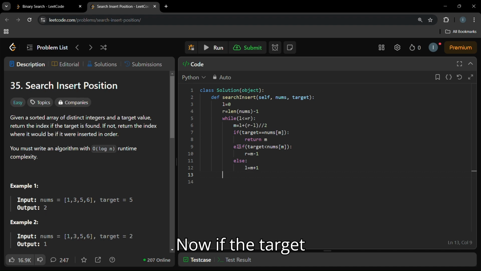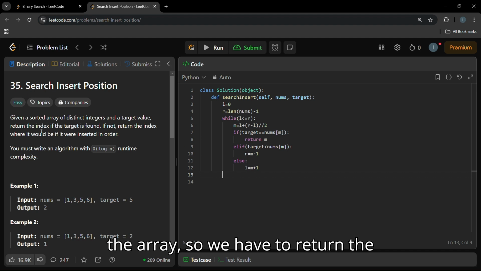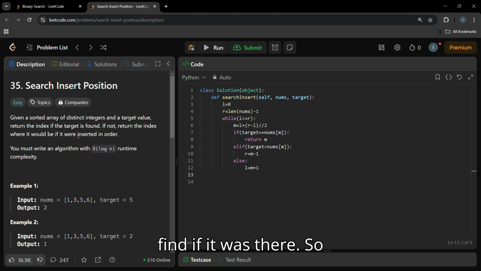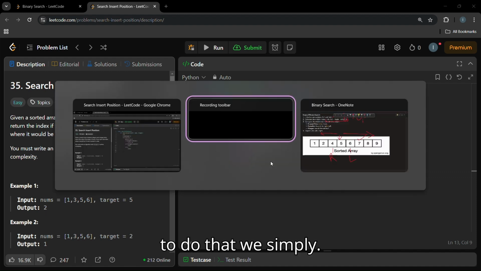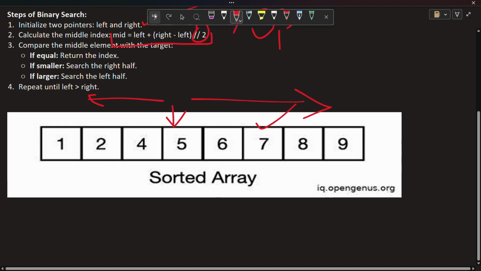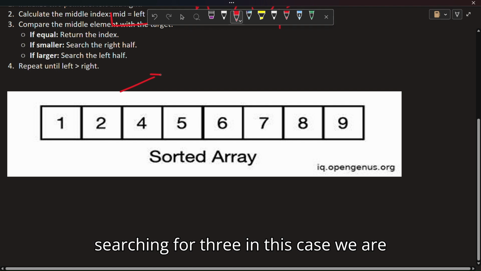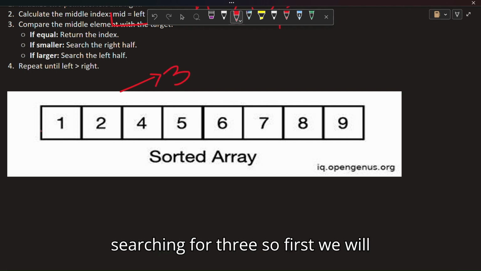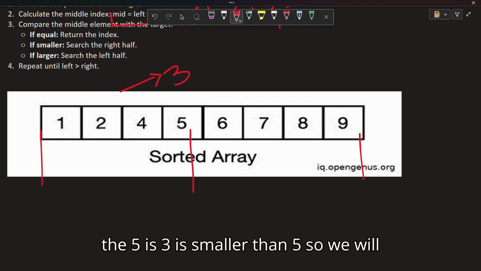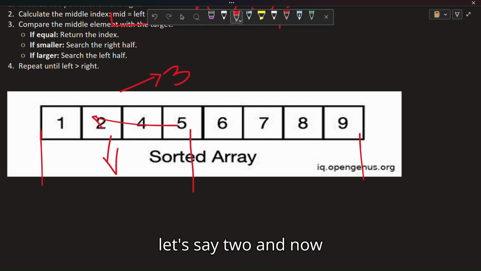Now if the target value is not in the array, we have to return the expected index where it would be found if it was there. To do that, we simply have to visualize where we will find the target value if it is not in the array. So let's say we are searching for 3. First we will initialize the left and right pointers and calculate the middle one, let's say 5. And 3 is smaller than 5, so we will search on this half. So the middle value is, let's say, 2.